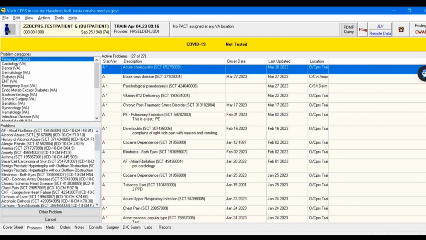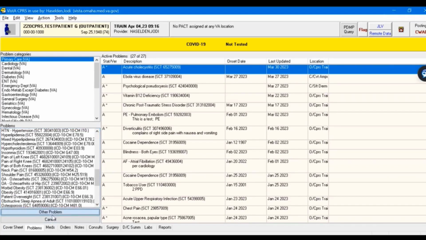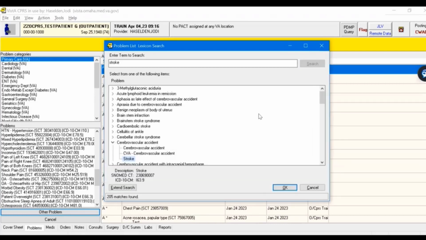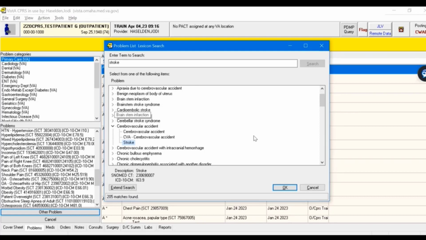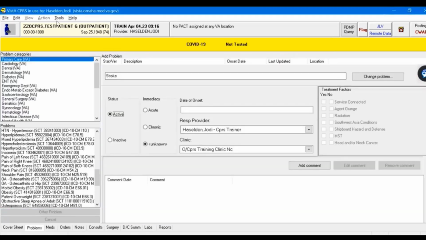So here it'll give you a list of the categories and the problems that are in here. If you don't see the problem that you're looking for, you can choose other problem. It'll give you a term to search, and you can do it that way. If you just type in stroke, it's going to give you this. And it wasn't giving them exactly what they wanted. And that's very frustrating. So we put a tool in here for that.